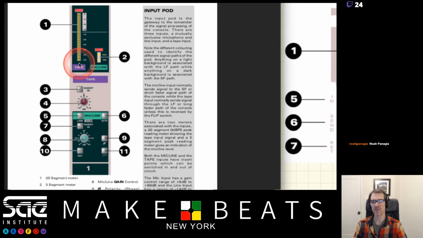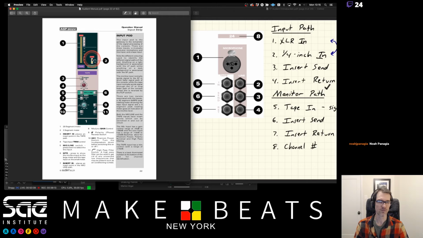And what that does is it flips your tape and your microphone meters here, just your input path and your monitor path meters. So remember, the short one here is our input path. This is just two little meters. It's pretty much useless for things.